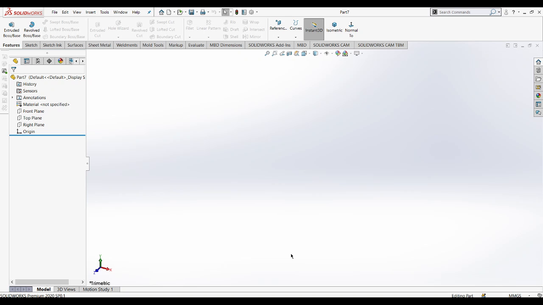In this video tutorial, we'll try to understand the boundary boss base option in Solidworks 2020. We'll also try to understand the difference between boundary boss base and lofted boss base in Solidworks. So let's first understand how to create a boundary boss base inside Solidworks, what the possible options in boundary boss base are, and what the difference is between these options and lofted boss base.